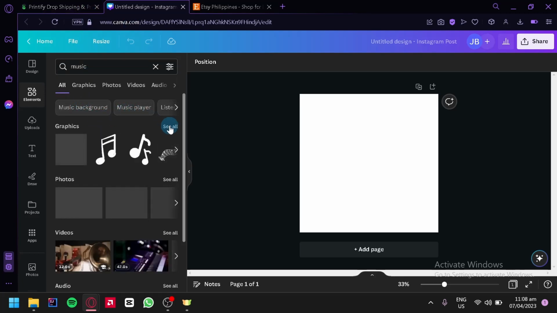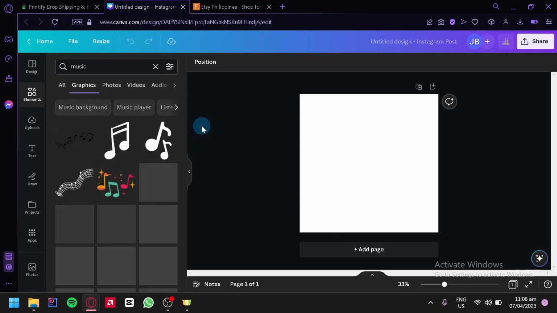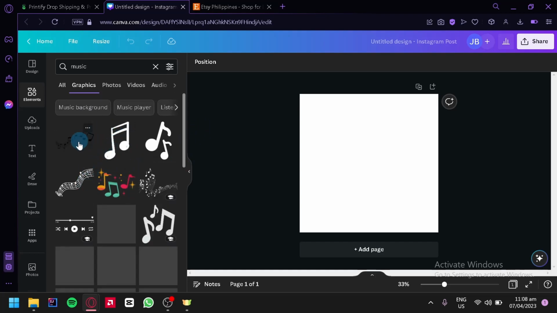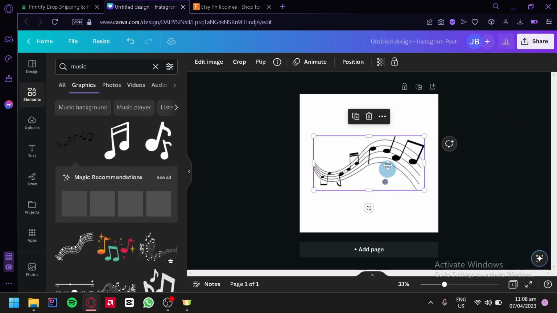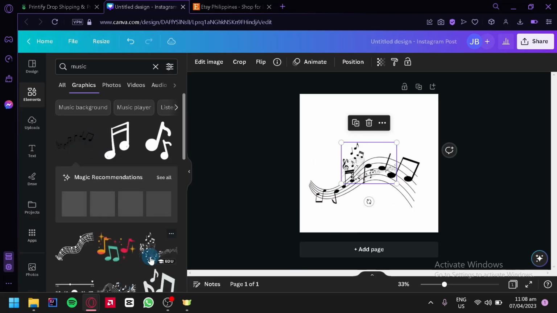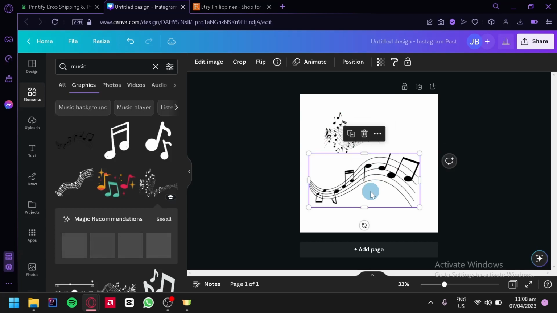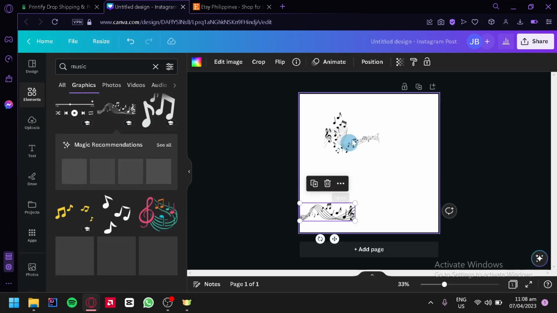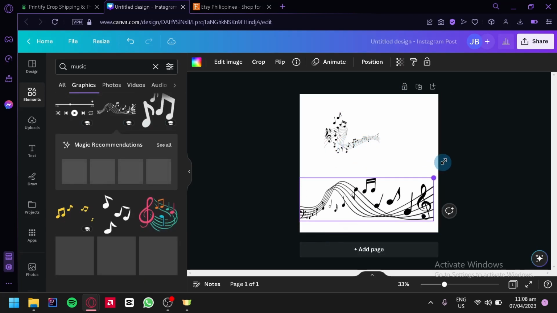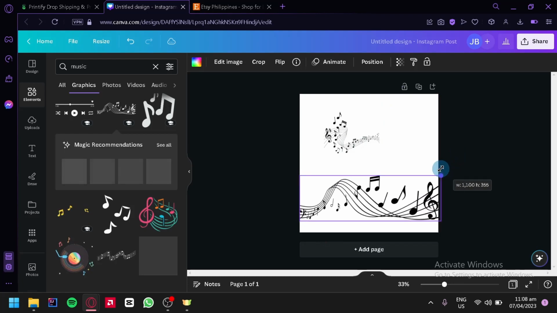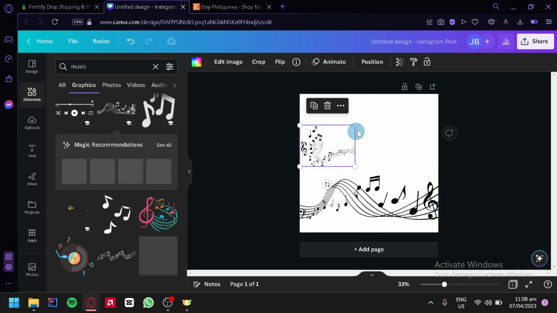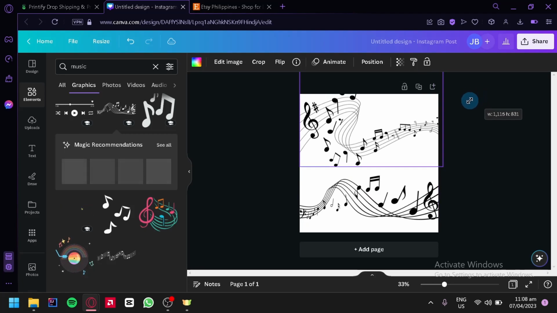And we're going to click on graphics over here. We're simply going to choose any element that we like and simply click on them. It will automatically appear on our canvas over here, just like this. I'm going to delete the first one. We're going to use these two elements over here. We're going to enlarge it by dragging it just like this. We're going to make this other element bigger, just like that.